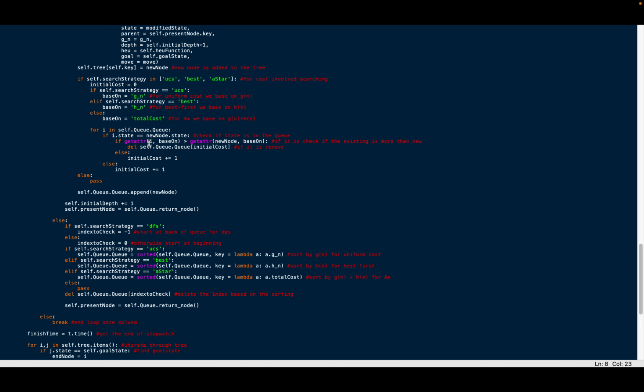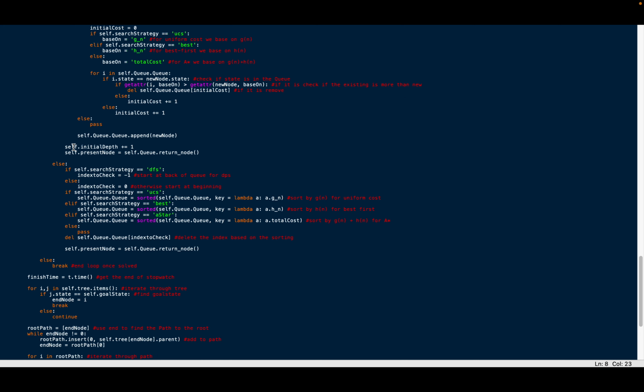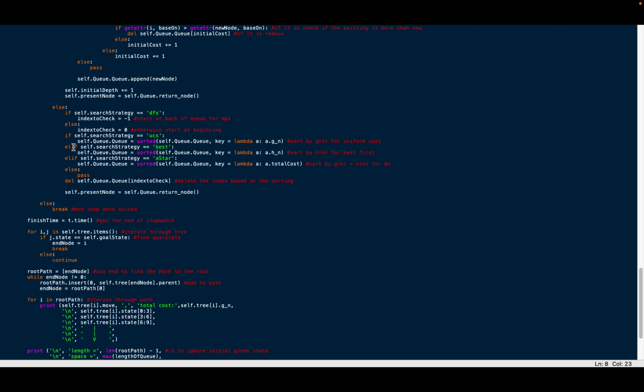Then we check in the queue if the state was there. If it is, then we make sure that the existing cost was more than the new one, and if it is, then we remove that from the queue. Otherwise, if we're in depth first we start at the back. Else we're in breadth first and we start at the beginning.